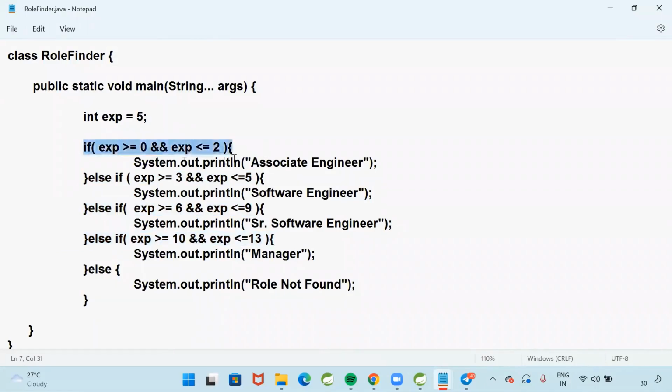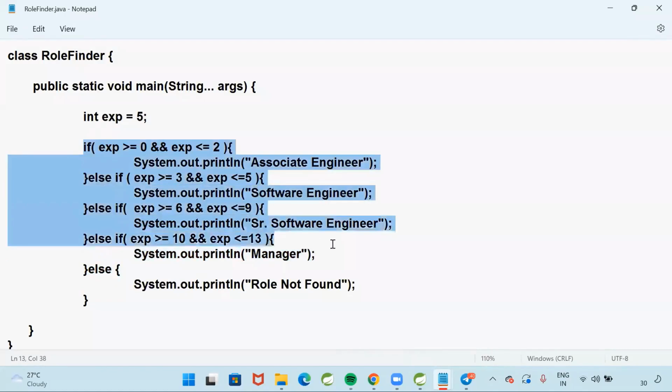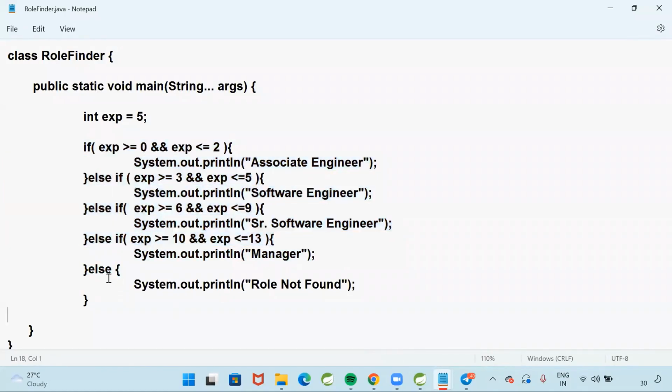If the first condition is satisfied, it will print associate engineer. If the second condition is satisfied, it will print software engineer. If the third condition is satisfied, it will print senior software engineer. If the fourth condition is satisfied, it will print manager. If the four conditions are not satisfied, then it is going to print role not found.